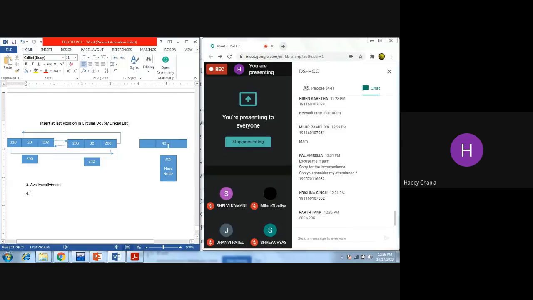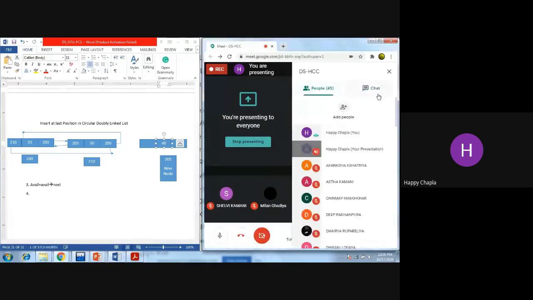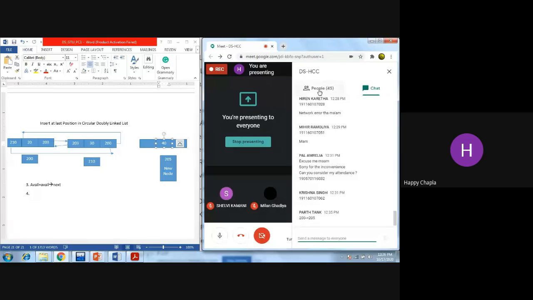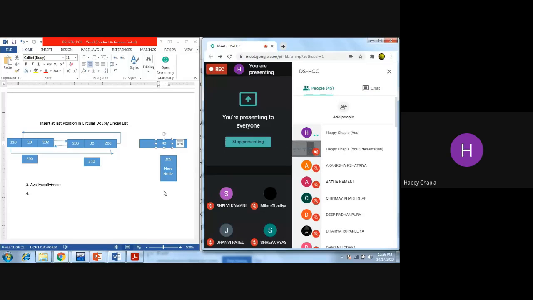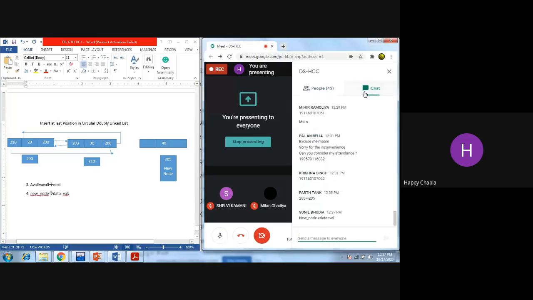First of all, you have to fill the data part of the new node. How many of you understand this algorithm perfectly? I need to fill the data part of the new node. What is the answer? New node of data is equal to VAL. Is it so? Correct. Good.